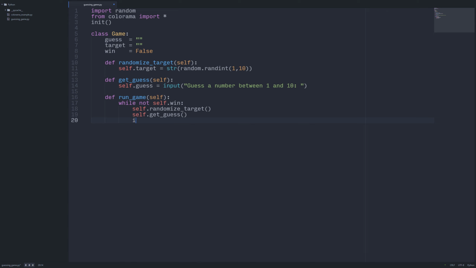Next thing we're going to do is say if self.guess equals self.target, we're going to then print something like, yay, you win. And then we're going to do else print wrong guess. It was, let's go ahead and print out our self.target. This is what we were aiming for, what we were trying to get. And then let's go ahead and say try again.